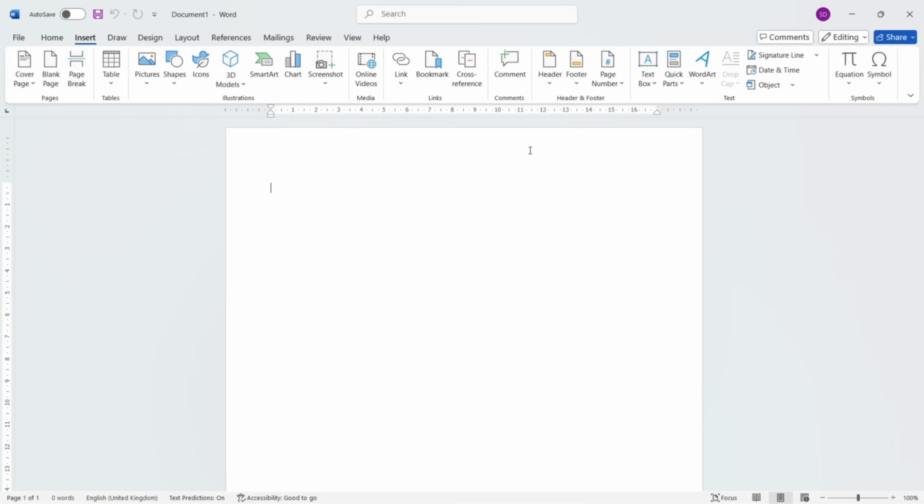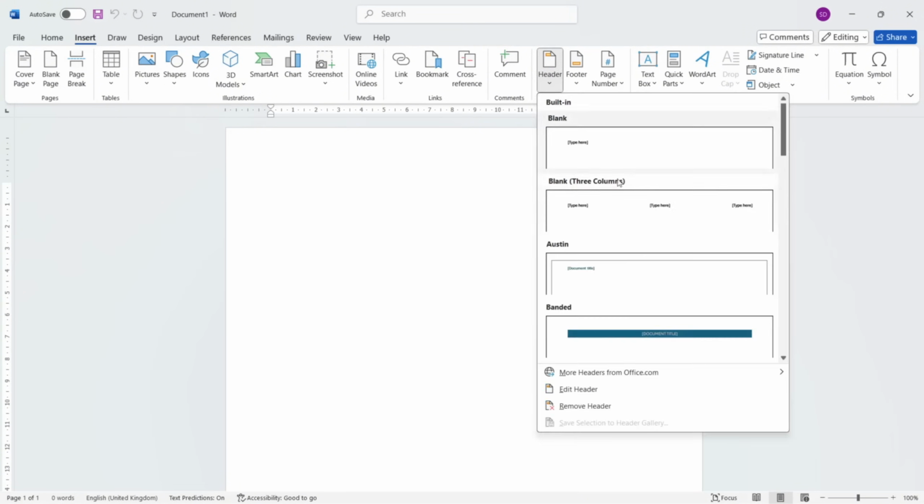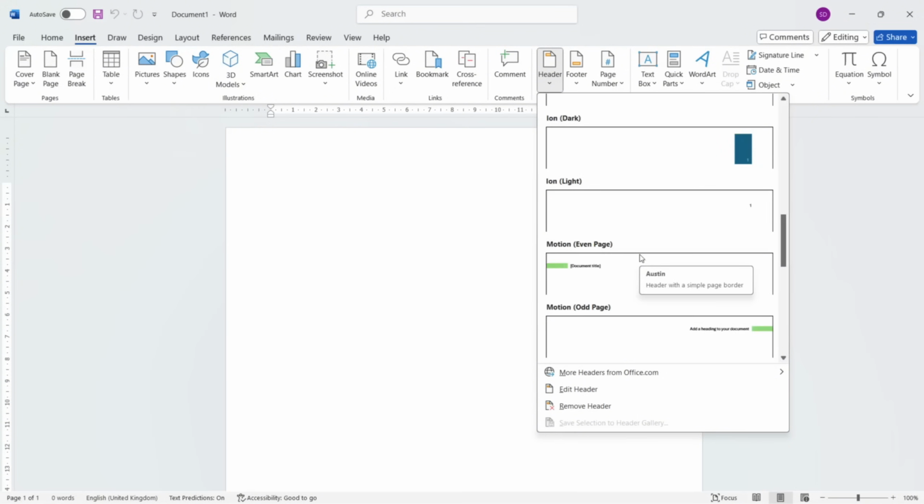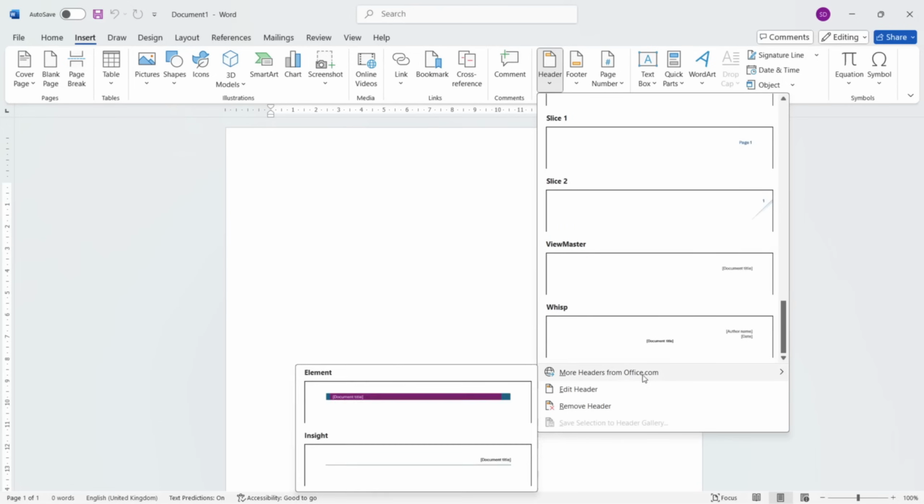The header is usually something that we can find at the beginning of each page of our file, in which we can write useful information such as the author of the document or any other thing that we think is important enough to have at the beginning of each page. To add a header in Microsoft Word, we just click on this command, and here we have a few options of styles that we can choose for the header of our file. Then we can also choose more headers from office.com, as you can see.